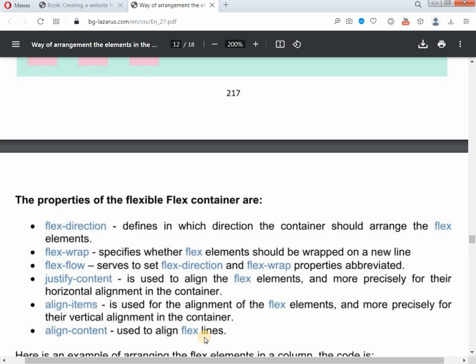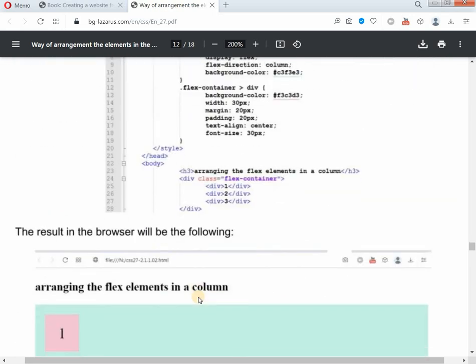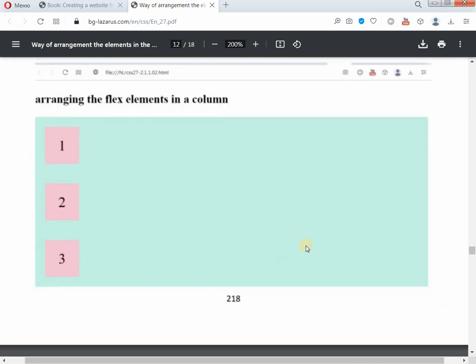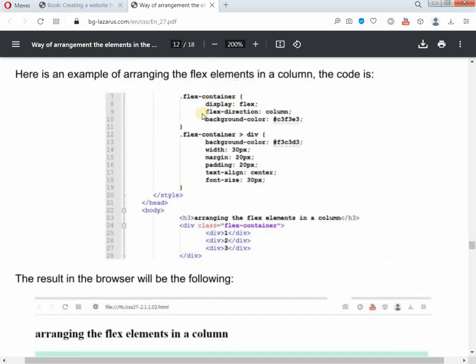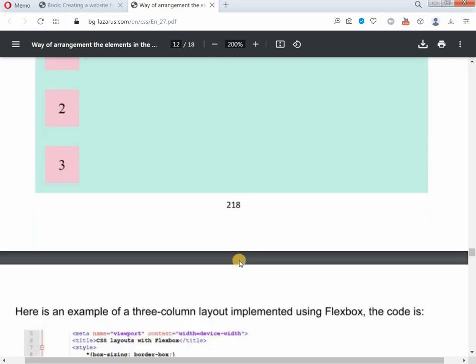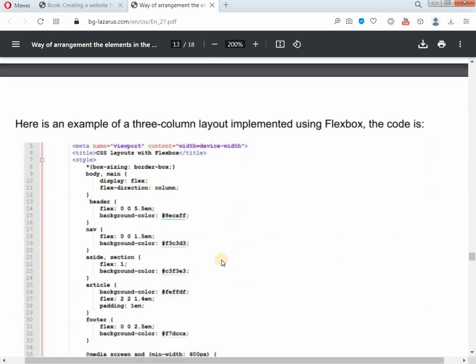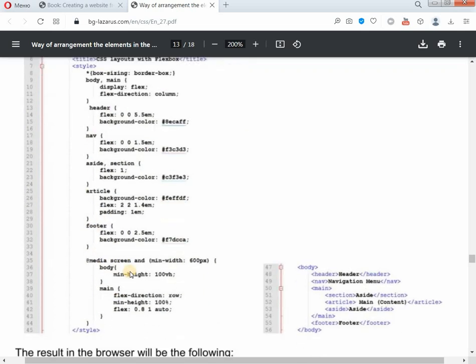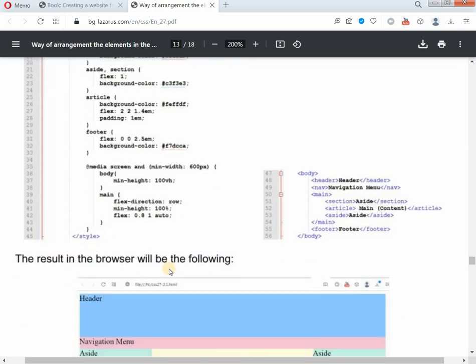Here is an example that will arrange them in a column. Here is the code. Here is an example of a 3-column layout implemented with CSS Flexbox.